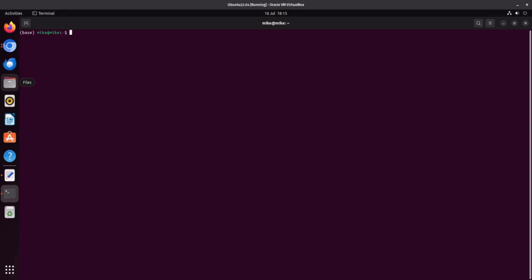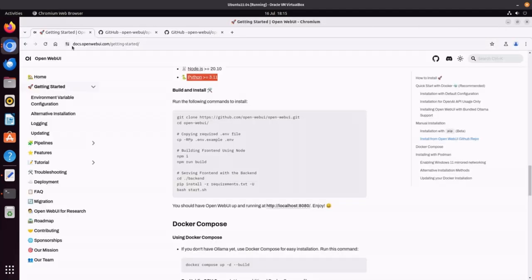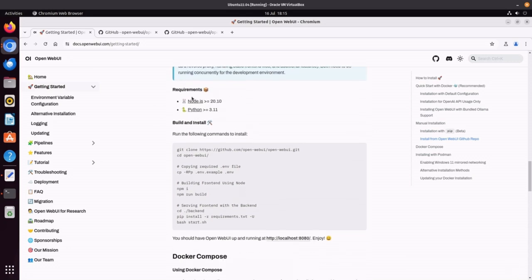Now that we've got Conda installed, just clear the screen and let's minimize the terminal. We go back here to docs.openwebui.com, and there are some basic steps. We're going to install it in our Conda environment. This is not exactly all the steps we need, but I've got some notes for us to install Open WebUI. We can see the requirements is Node.js 20.10 or greater, and the same for Python.